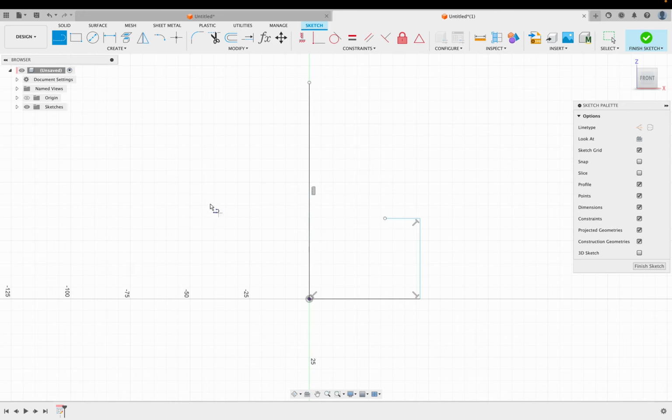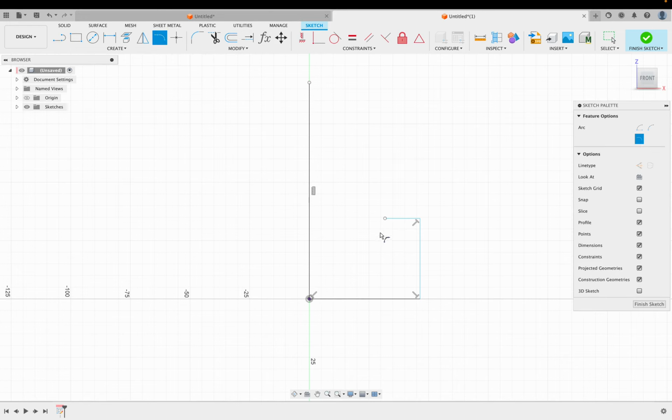Select OK. Then I'm going to create a tangent curve. So I have a tangent arc here. Let's select that. And from my endpoint, I'm going to start drawing an arc. As you can see, this arc is completely tangent to my last line segment. Okay, it's always a part of a circle. I'm going to click that, and I'm going to continue creating my tangent arc.